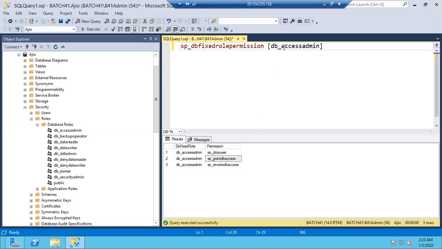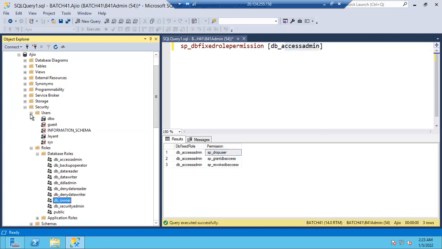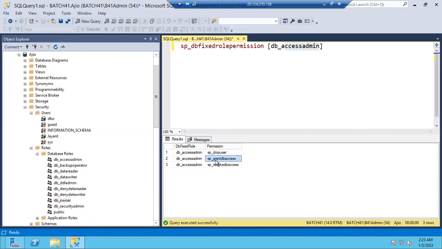By default, access admin has 3 permissions. He can drop users from the same database. If I gave Jayant access to the Azure database, he can drop other users if they are created. Imagine if Babu is in this list, Jayant can delete the Babu user. Jayant can grant DB access to other users on the Azure database only, because he is limited to it. He can also revoke the access.